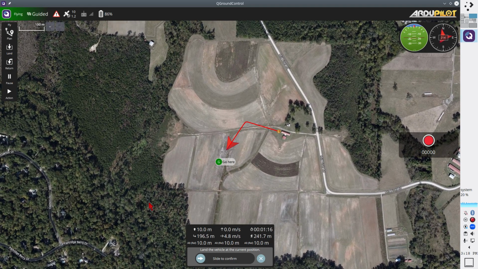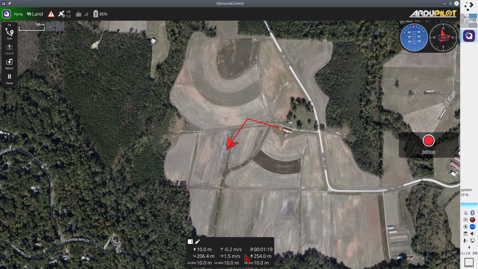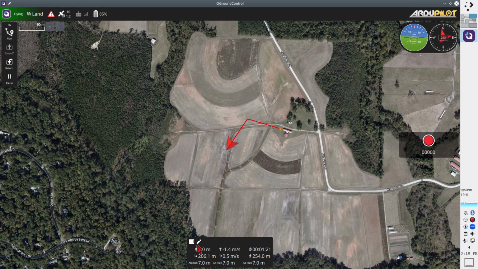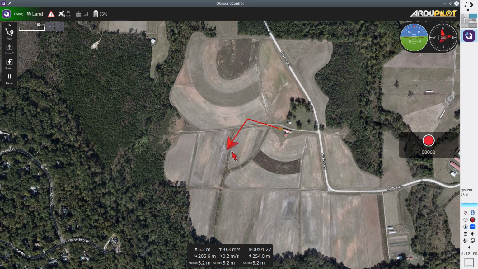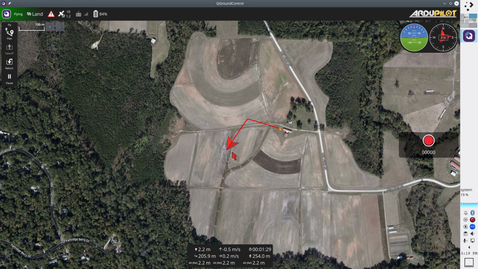And again, if at any point you decide yeah, I like this position, you can just tell it to land, and it's going to land on the spot. It's going to start decreasing the altitude to 7 meters, 5 meters, and then it's going to stay put until you decide to take off again. It's flying, it's armed, it's landing. Okay, it's landed. And okay, all the way landed, now it's disarmed, and you can take off again, right?